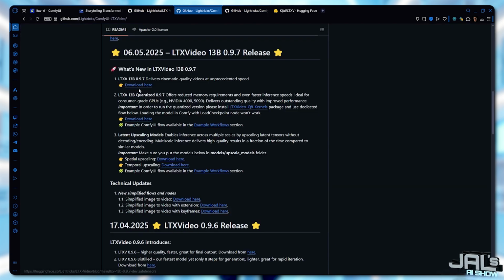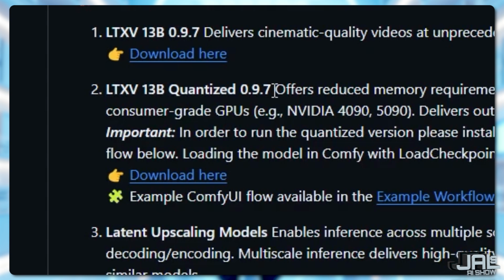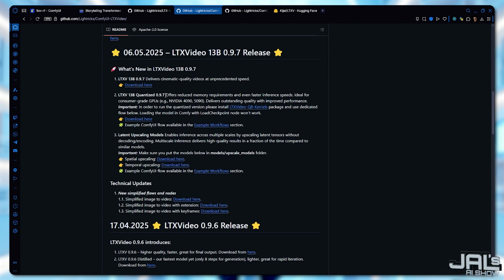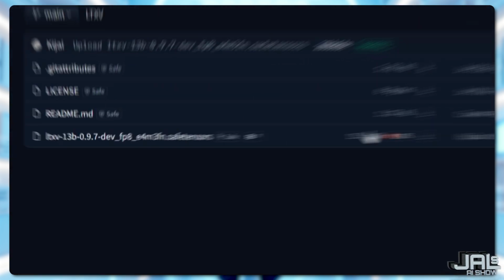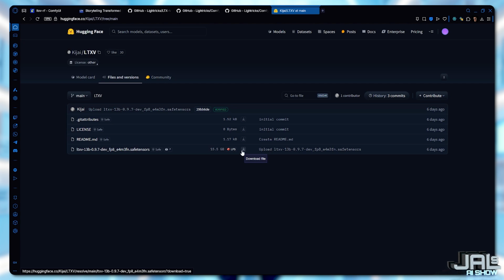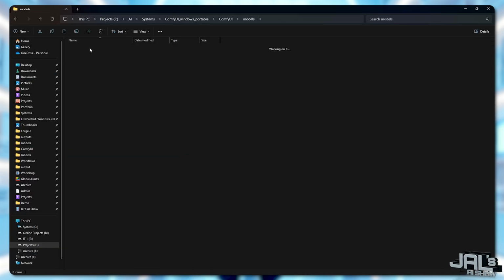Scroll down the repo and you'll see two versions. The full 13 billion parameters model, best quality but VRAM heavy, and a quantized version for consumers' GPUs, works on 8 gigs of VRAM. The official quantized option requires bloated Microsoft tools, skip that. Instead, we're using a streamlined FP8 quantized model by Kijai from Hugging Face, and this one even works on 6 gigs VRAM. Hit download and save it to your ComfyUI Models Checkpoints folder.